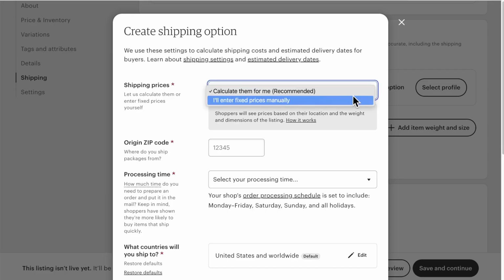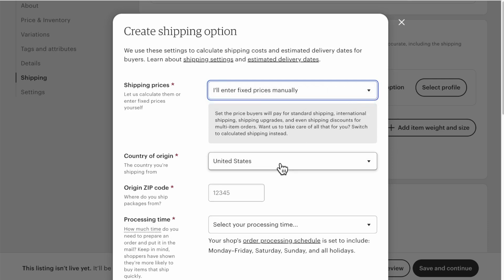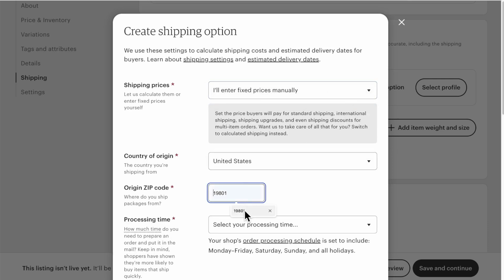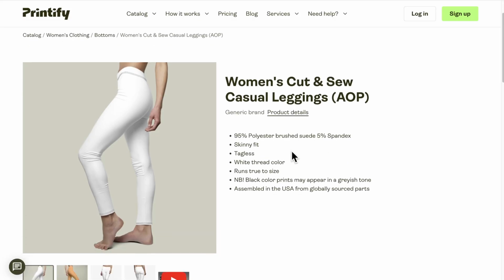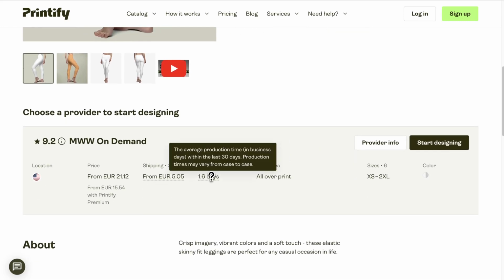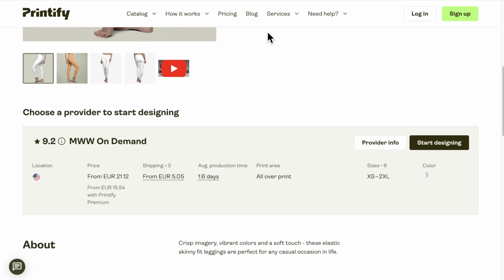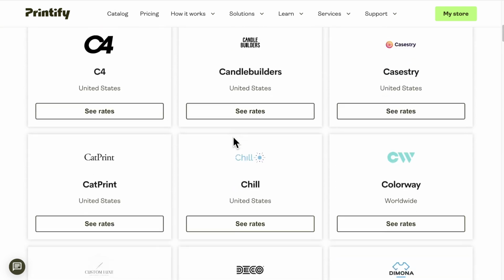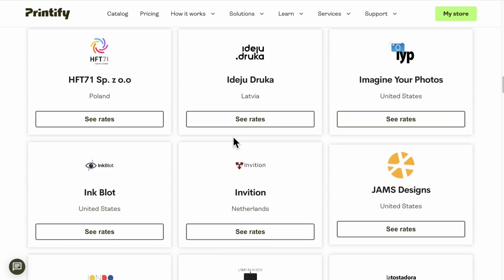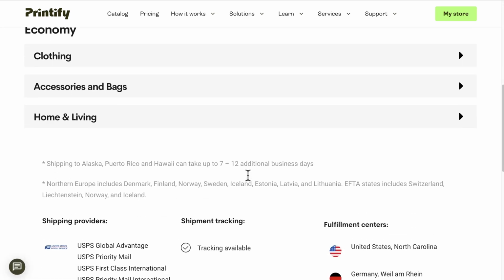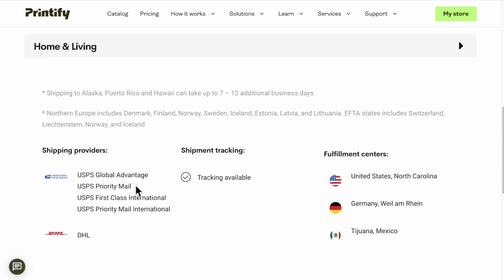For now, let's enter fixed prices manually, select United States as the shipping origin, and enter Printify zip code that you see on the screen. We'll enter the production time that we see on the product details page in Printify, and we can find the shipping service on our shipping rates page. In my example, I'm selling leggings with MWW On Demand. See their rates and scroll to the bottom to find the shipping service.